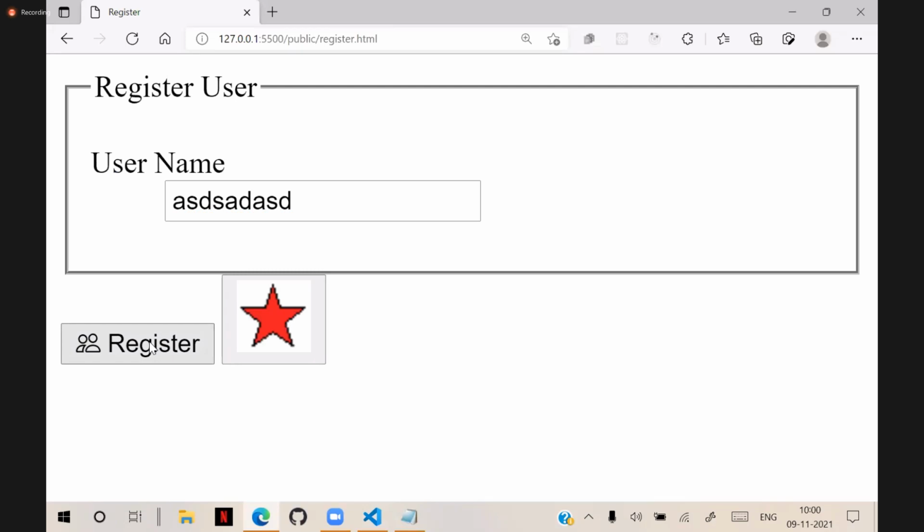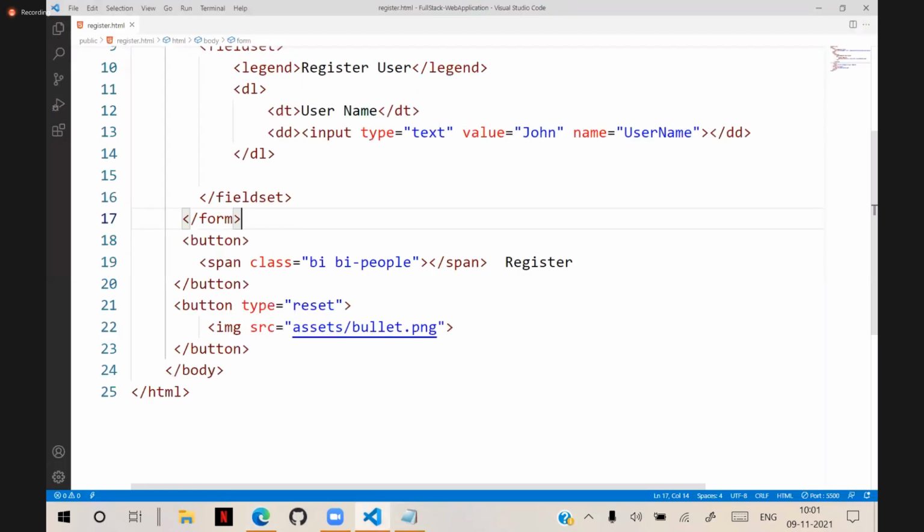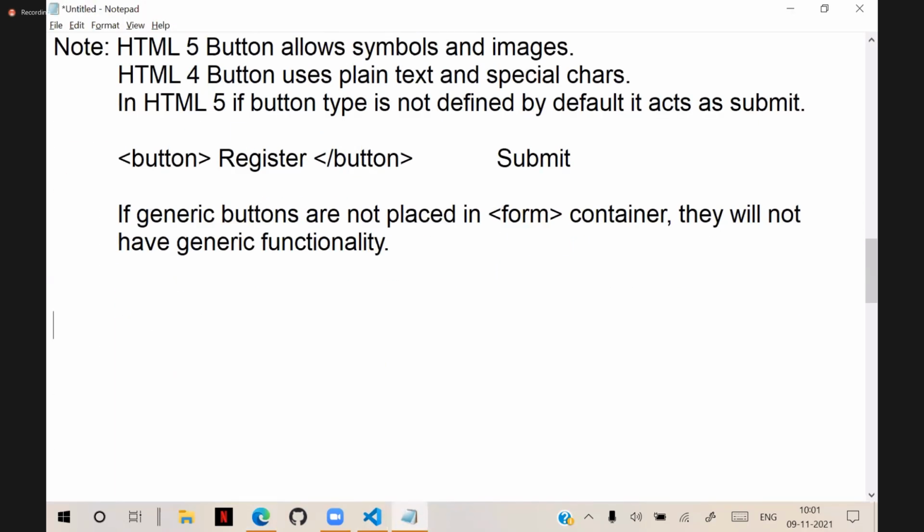That is a regular complaint. Many people come with this complaint that my submit button is not working, my reset button is not working. Then so many reasons will be there. One is either you haven't placed them inside the form, or the elements in the form don't have a name. It's mandatory that elements must be inside the form. Without a form, many times people design these elements, then submit and reset will not work, right? That is very important. This is all about generic buttons.